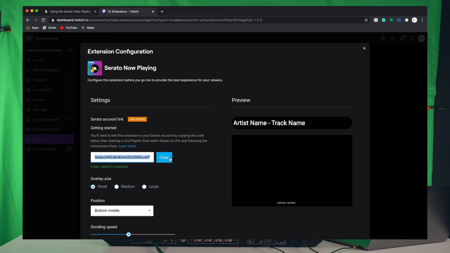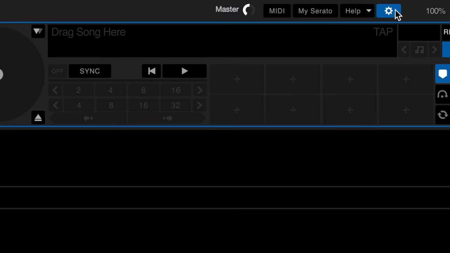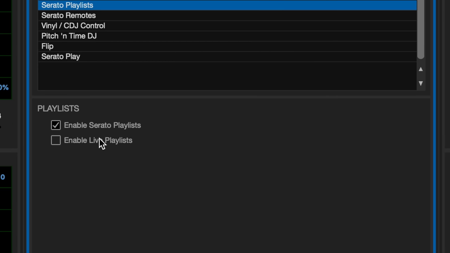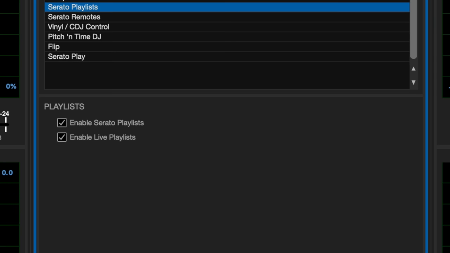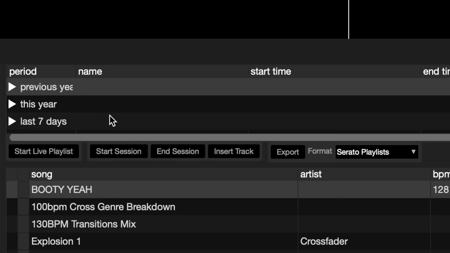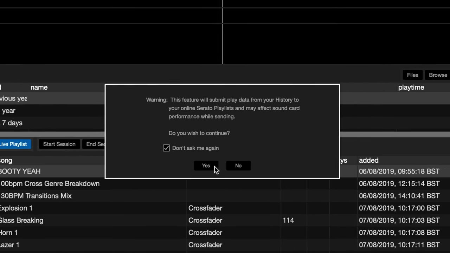And now we need to head into Serato DJ Pro. Once you're in Serato DJ Pro, make sure you click on your settings, head to expansion packs, and then click on Serato playlists. We need to enable the live playlist option. We can now close this. And before we go live, we now need to head into the history tab, which is just next to the search tab in your library. Now in the bottom left-hand corner, you'll see the start live playlist. Click this option. It will ask us if we accept the terms and conditions. I'm just going to make sure it doesn't ask us again, and I'm going to press yes.